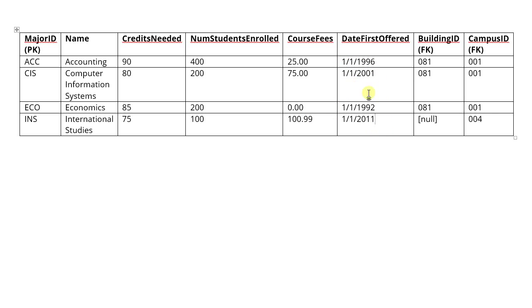The date that the major was first offered, building ID, and since this field does allow null values, I put one in there. Let's say that this international studies major is an online-only major, so there is no building associated with the classrooms, so a null value there is fine. But probably campus ID 004 correlates to the online campus, and so that's an appropriate number for that. Our building on campus for the Franke College of Business is building 81, so I put that there. And I assume Flagstaff Mountain campus would be a campus ID of 001.